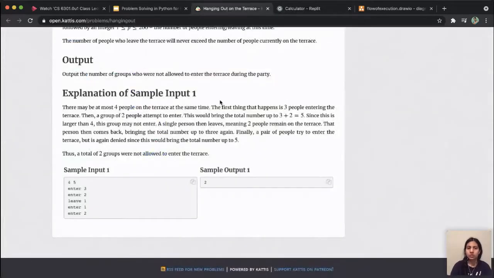Okay, so back to this question. Did everyone understand it? Okay, I'll just explain it again. So we have a terrace capacity. That's the first input, 4. We can't have more than 4 people on the terrace at any time. And 5 is just the number of inputs after that. So our first input is enter 3. That means 3 people are entering our terrace. And initially there are 0 people on the terrace.